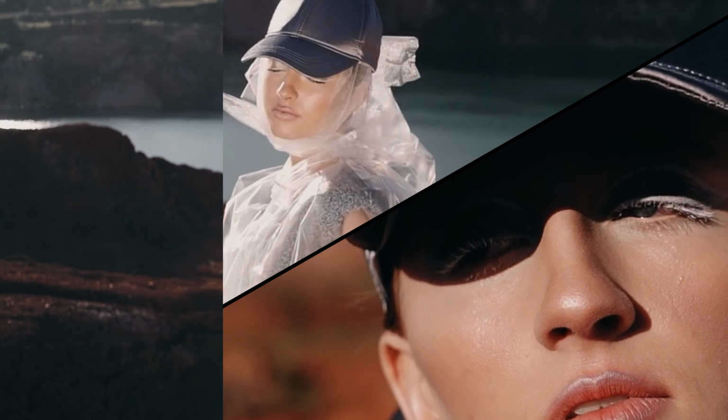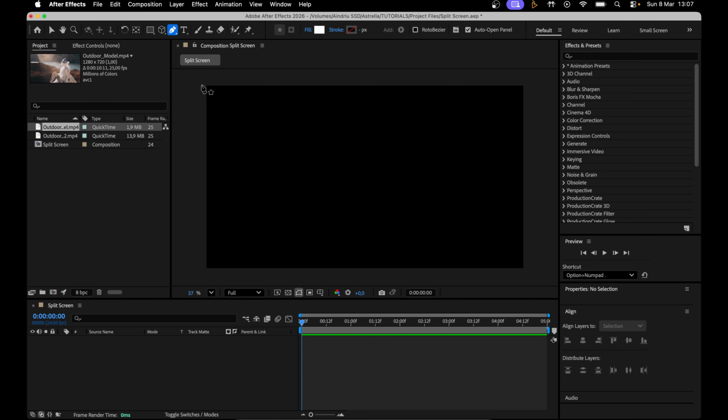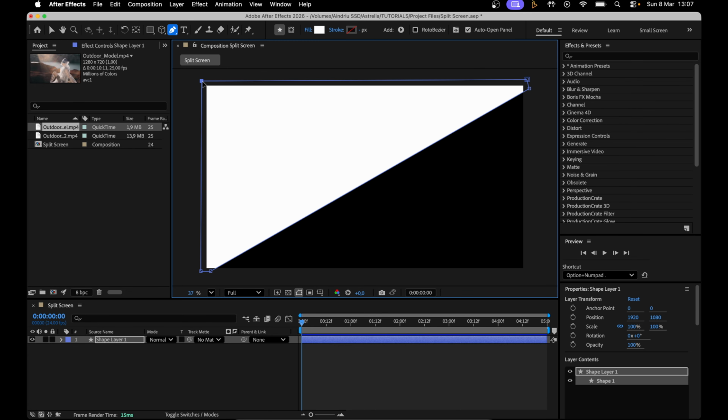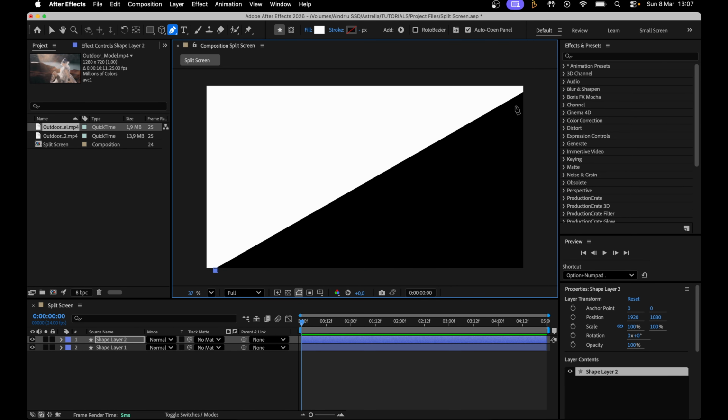This is how you do a cool split screen effect inside After Effects. Got our new composition. I'm going to go up to the pen tool and I'm just going to draw a cool sort of cartoony split screen. So shape 1, click off it and then draw shape 2. And I'm going to leave a nice black line in the middle.